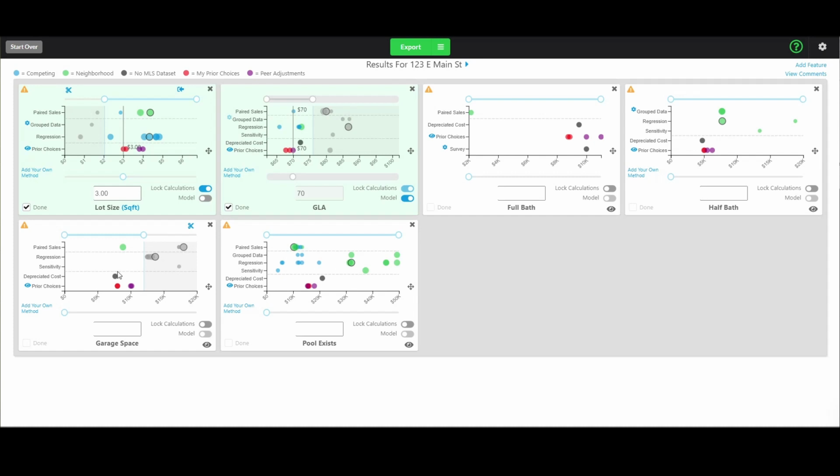I can kind of remove those outliers, and I can say my adjustment for garage is going to be either 8 or 9 grand. Let's just call it 8 grand because I have depreciated costs at 7,600. I've got paired sales at 8,800. I'll just call it $8,000. I have good mathematical results for that. That's what I've been choosing in the past, and I've got peers at right around $10,000. I feel good about that, so I'm going to choose that.